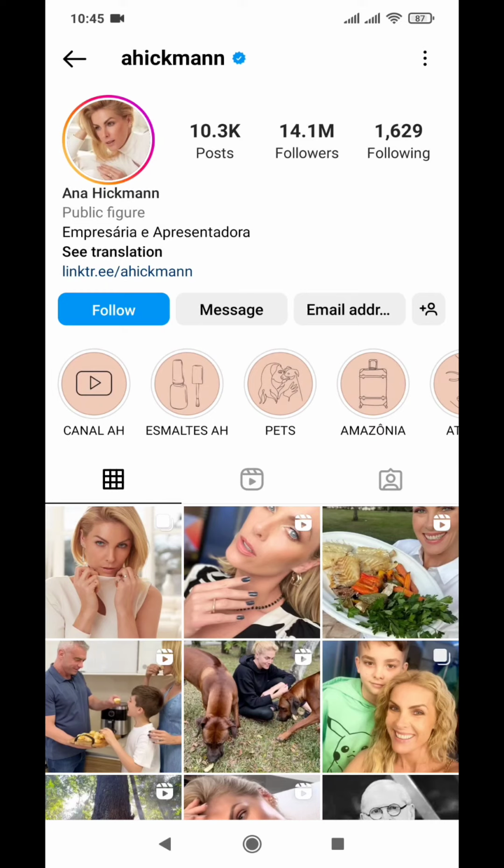So this was how you add highlights on Instagram. I hope you learned and enjoyed.